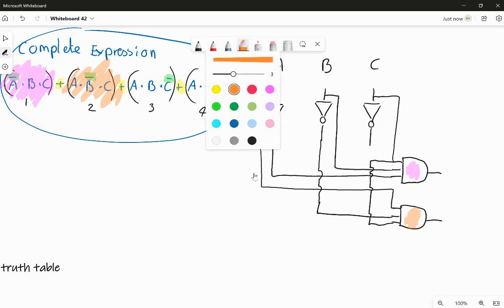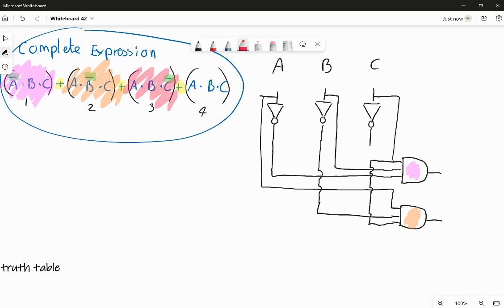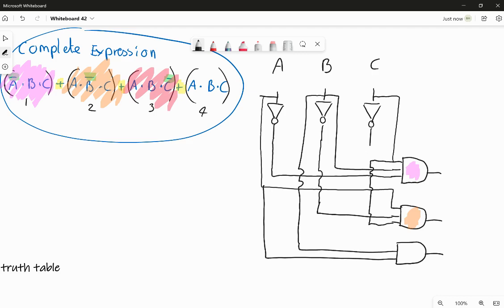The next one, we will highlight that in this kind of reddy colour. You're starting to get an idea of the process that's involved now. AND gate shape. This one is A, B, not C. So let's take our A from over here. Our B can come from over here as well. And then our not C goes in there. That is our red one.